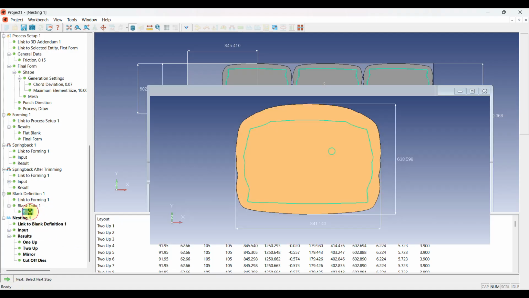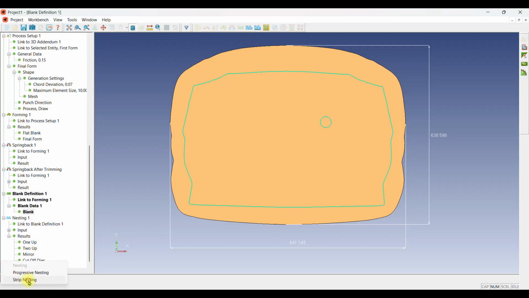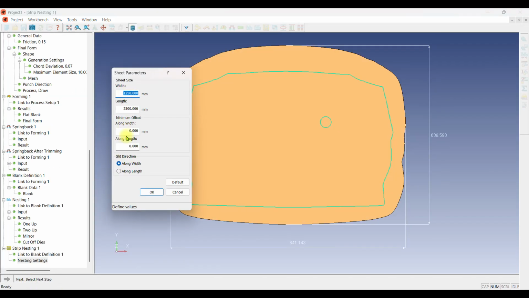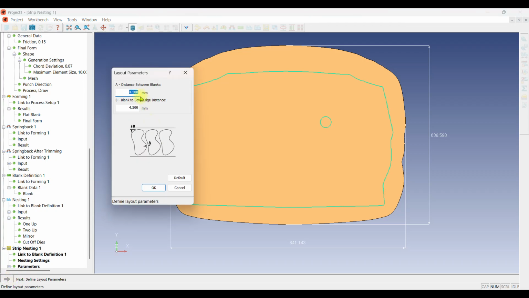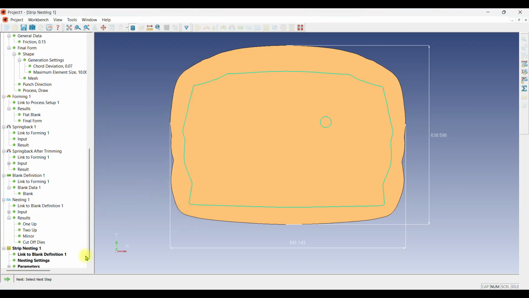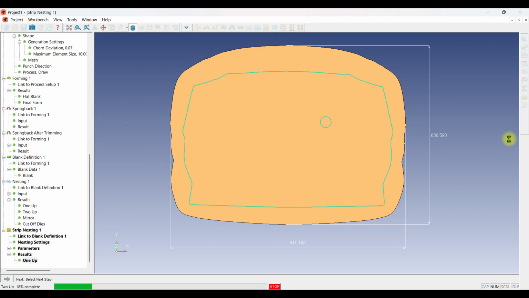Okay, let's go back to blank and then go to strip nesting. In here, the default is 1250 millimeters. The length is 2500. This is the default. Maybe I can change it a bit, to about 3000 along the width, and then we can click this one. The gap is still the same. Click next step. We can solve all.